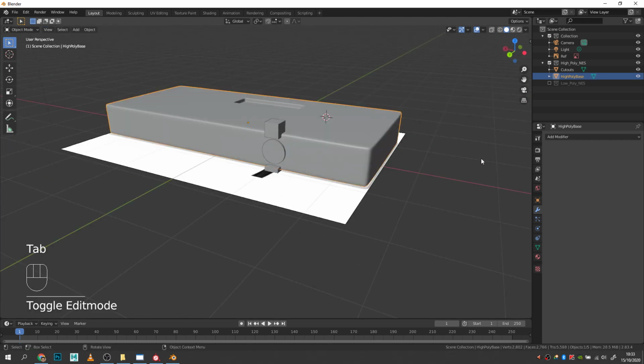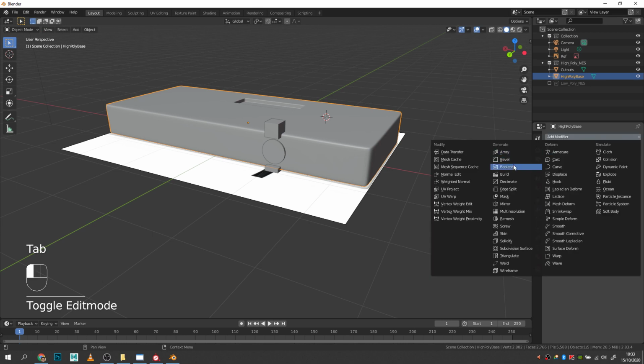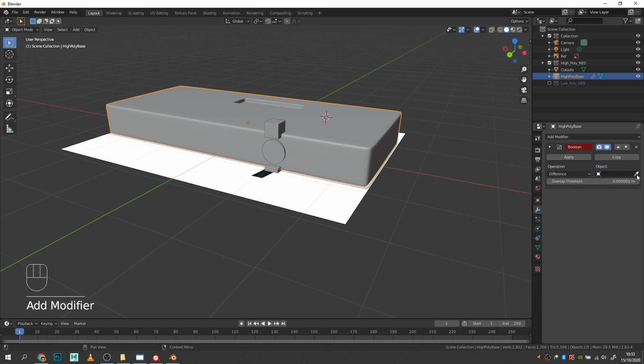So we're going to add a modifier. This is going to be a Boolean modifier, and then we're going to add, so here the little picker, we're going to add the object that we want to make cutouts of, and then here the difference is correct, so we want to cut those out. Let's just check that that's worked correctly. There we go.